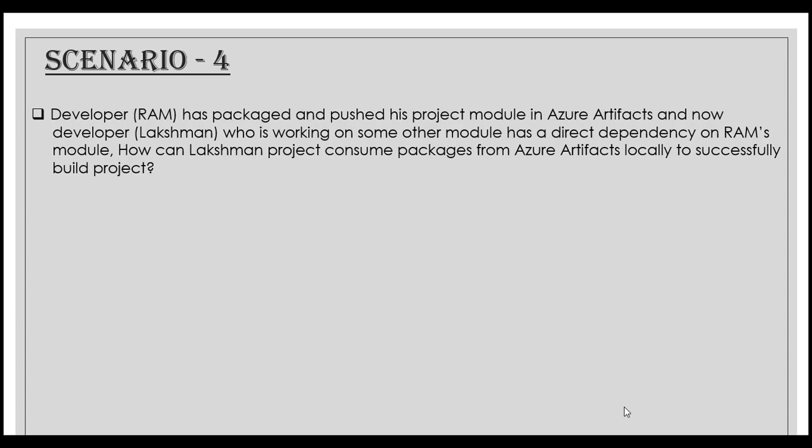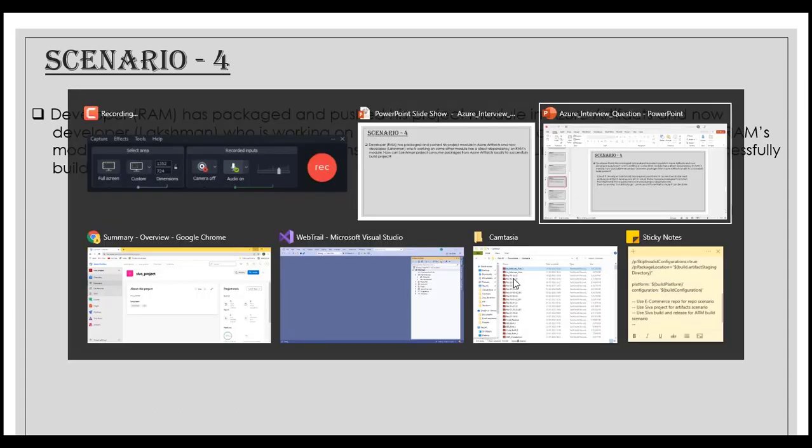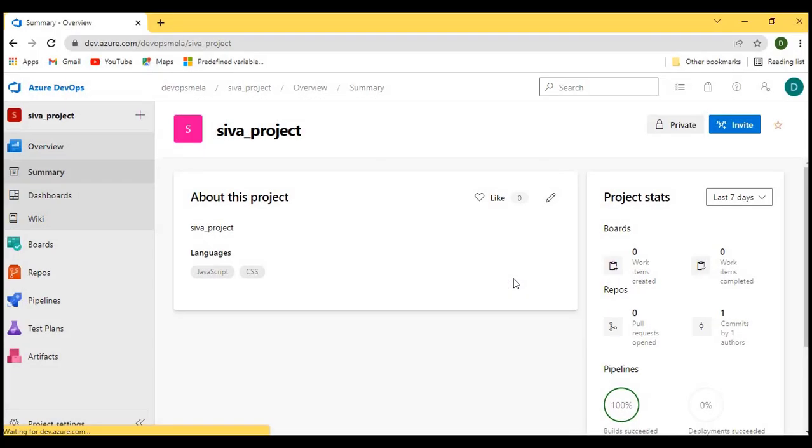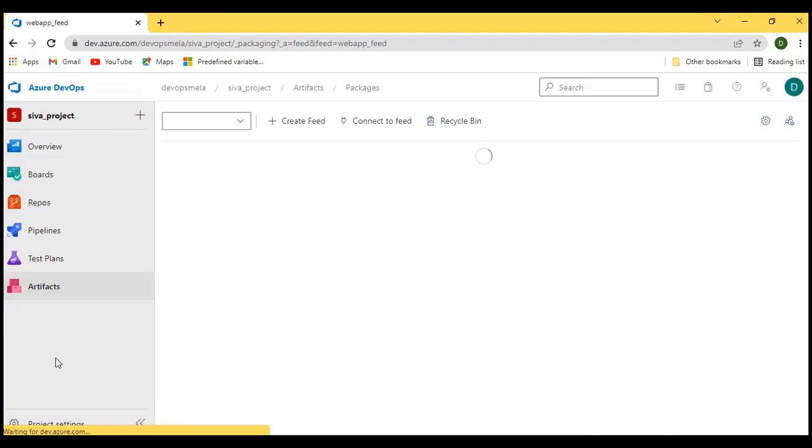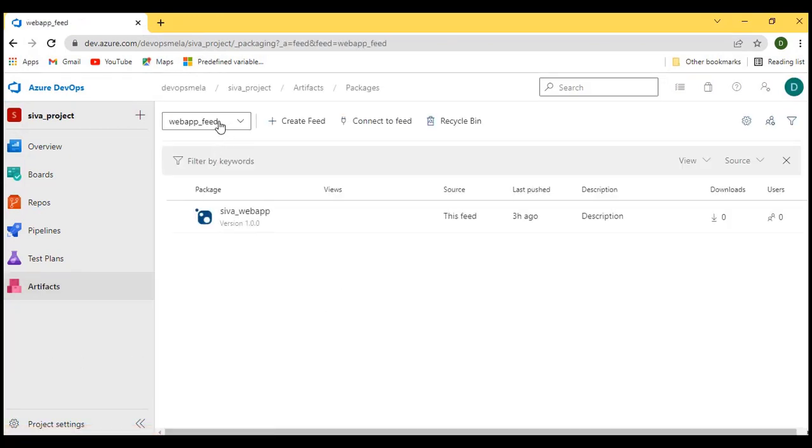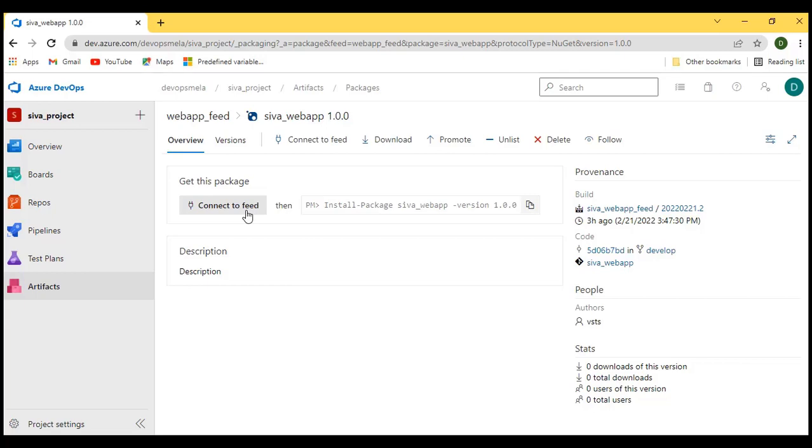So consider this as a .NET application in my example. How can we do this? This can be achieved. Let's first go and see what exactly the module is. Let's go back to my project in Azure DevOps, and inside this there is a feed called web app underscore feed. Inside this I have a package. Shiva underscore web app is a package we have already.